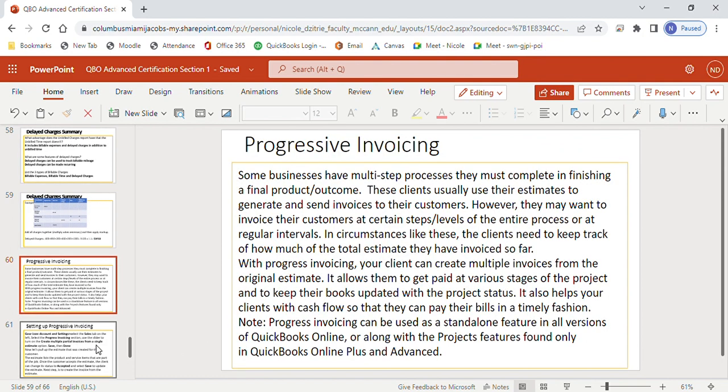And I think this is our last topic, progressive invoicing. Some businesses have multi-step processes they must complete in finishing a final product or outcome. These clients usually use their estimates to generate and send invoices to their customers. However, they may want to invoice their customers at certain steps and levels of the entire process or at regular intervals. In circumstances like these, the clients need to keep track of how much they have of total estimates and how much they've invoiced you so far.